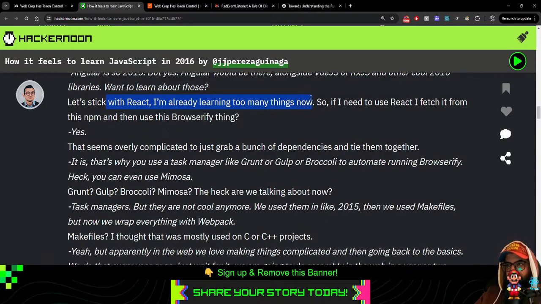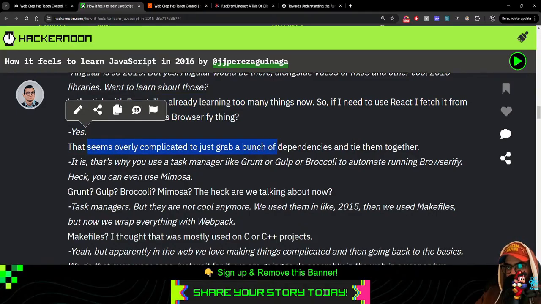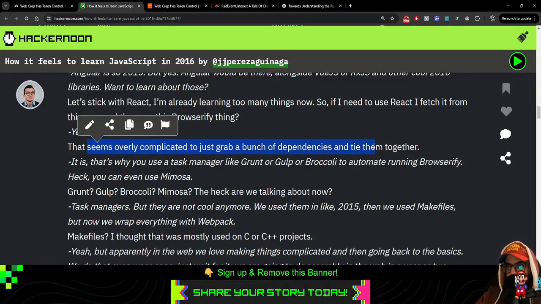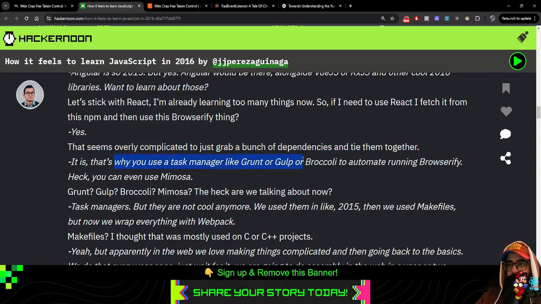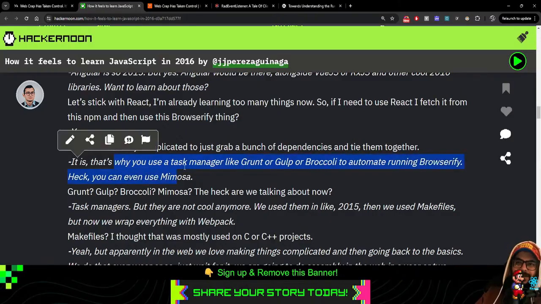If I need to use React, I fetch it from this NPM and then use this Browserify thing? Yes. That seems really complicated to grab a bunch of dependencies and tie them together. It is. That's why you use a task manager like Grunt or Gulp or Broccoli to automate running Browserify. Heck, you can even use Mimosa.